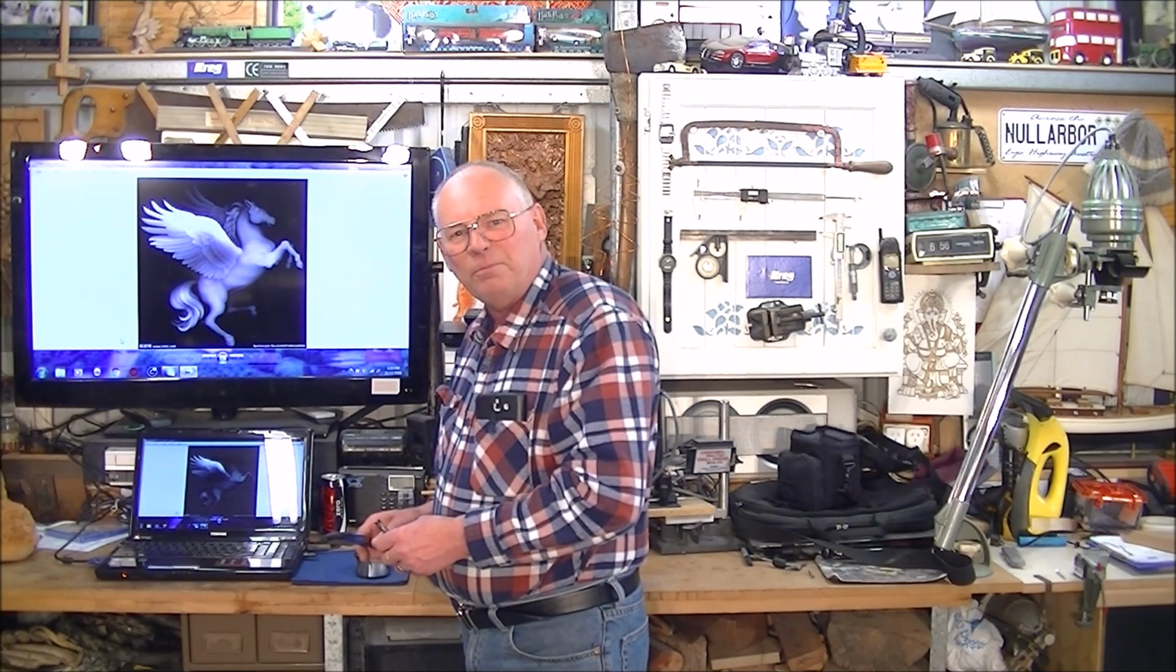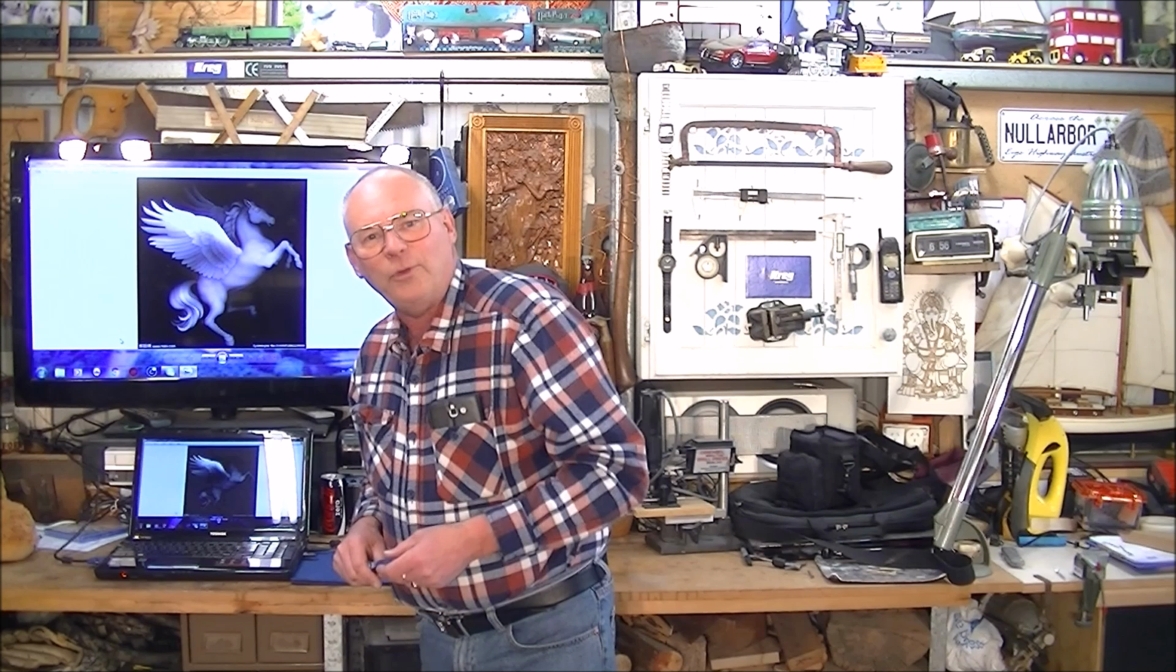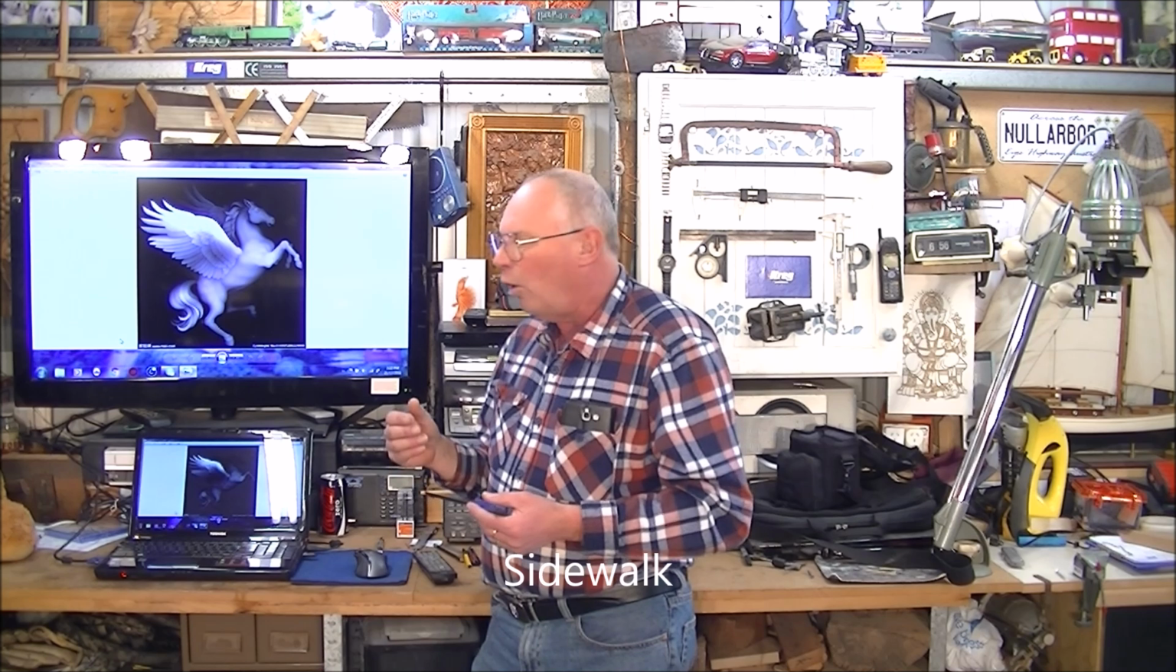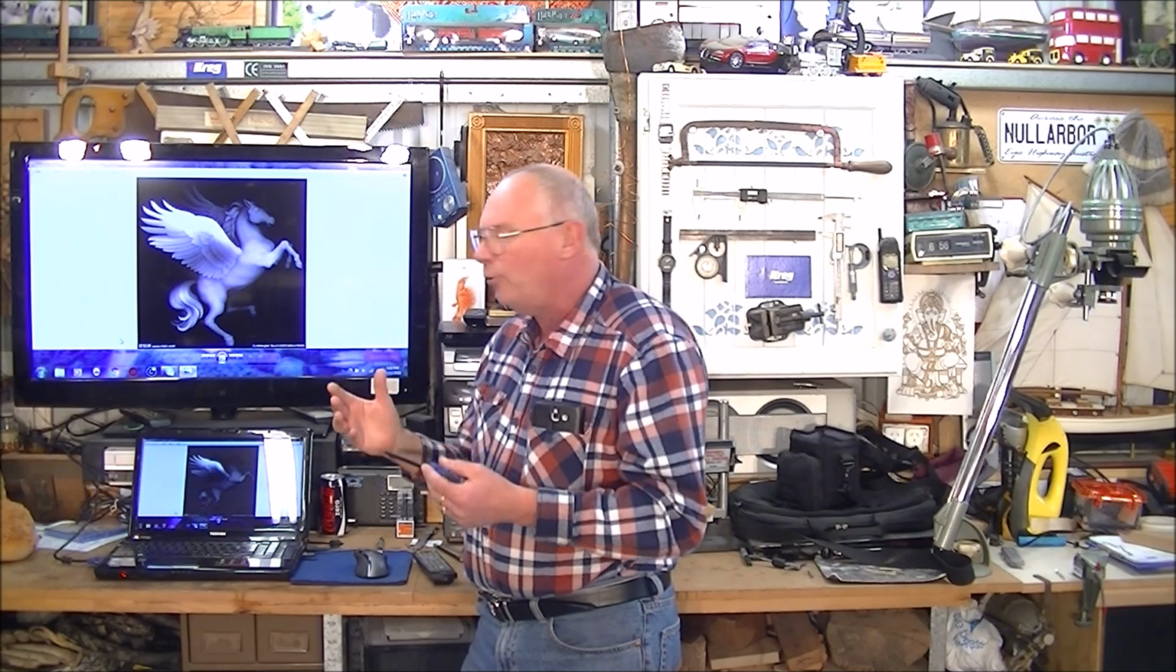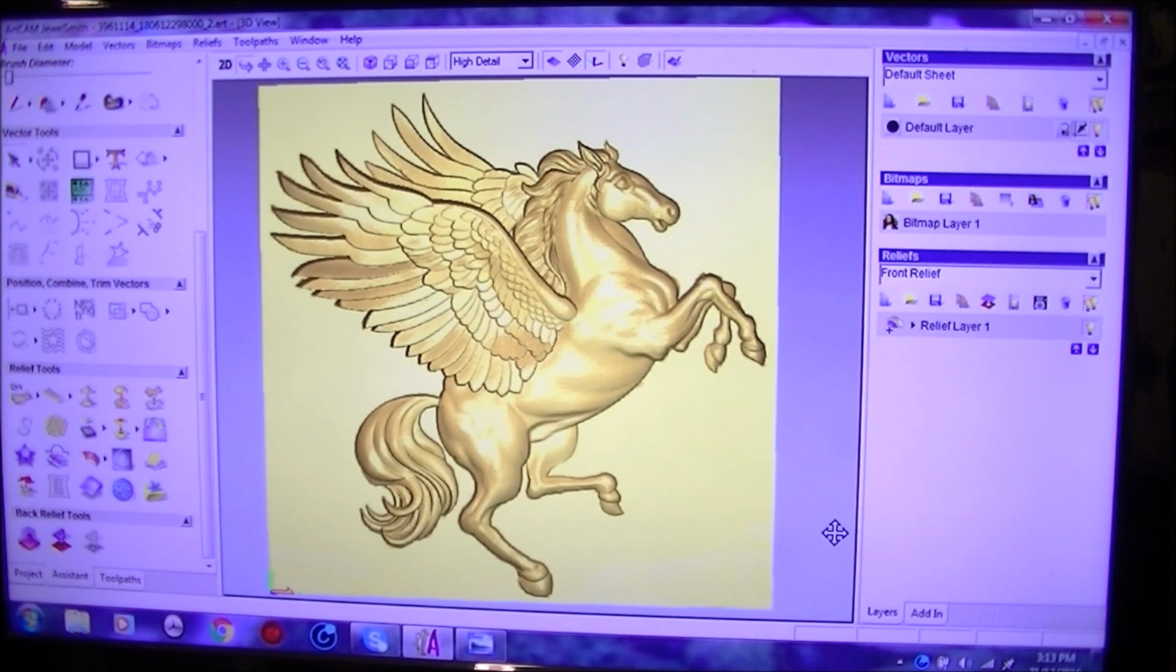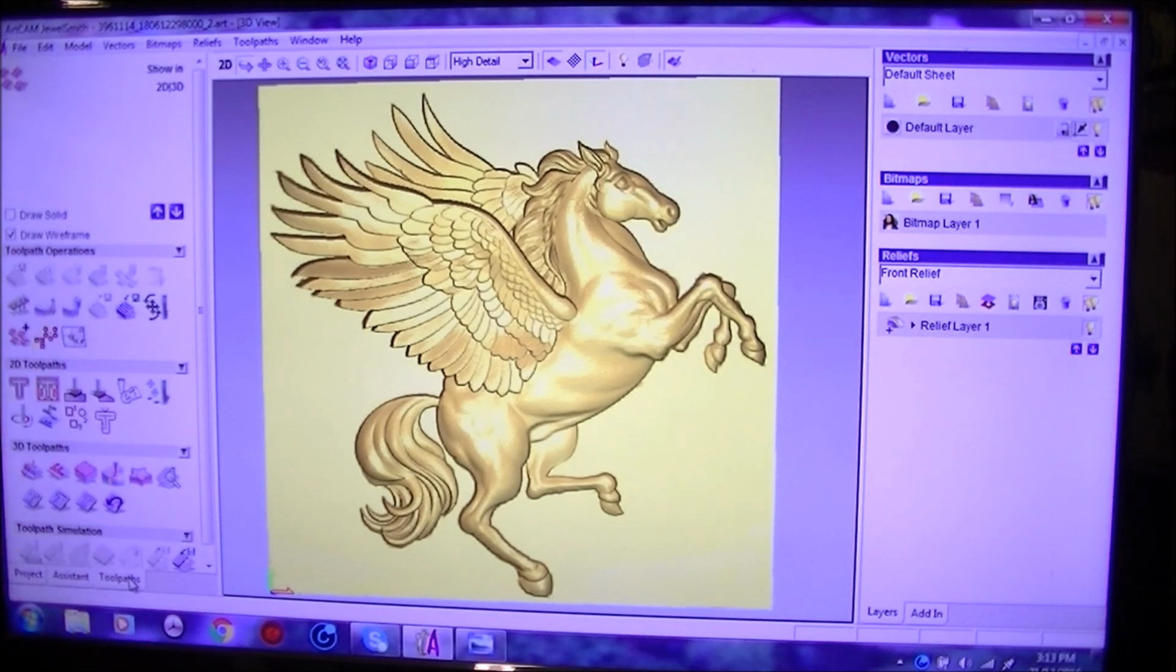My workshop. So today's video is going to be a continuation of the last two videos, and I intend to show you a little bit more in-depth information of how to obtain a 3D relief from a grayscale picture. Okay, so we go now to this dialog area here and choose toolpaths.